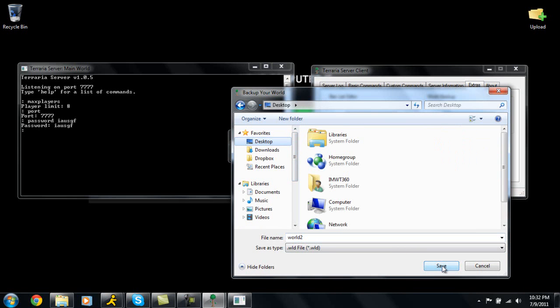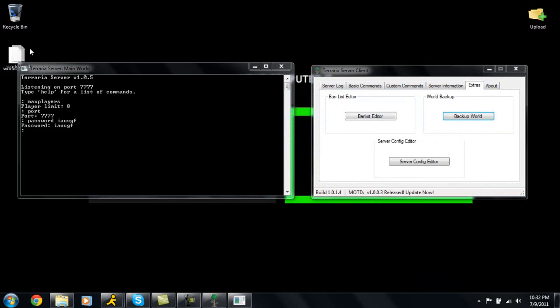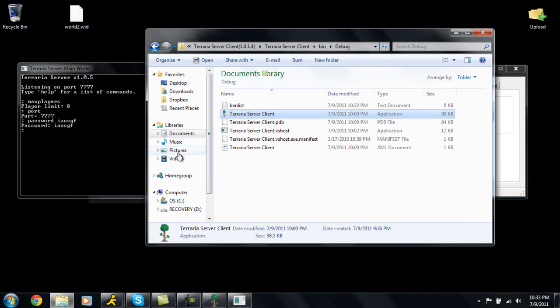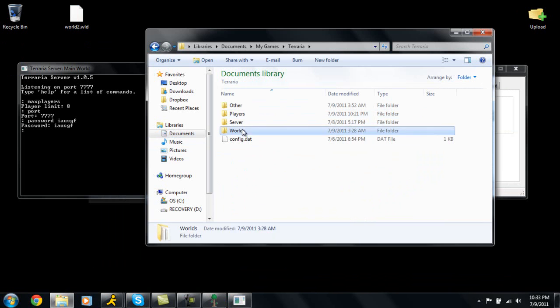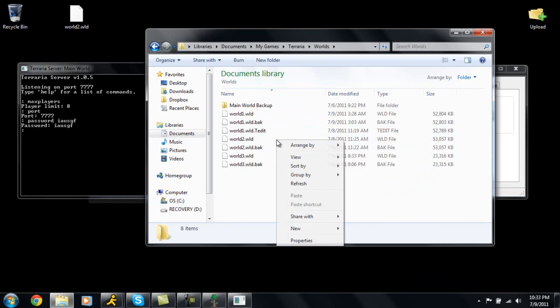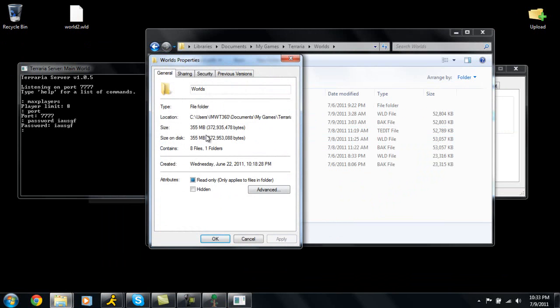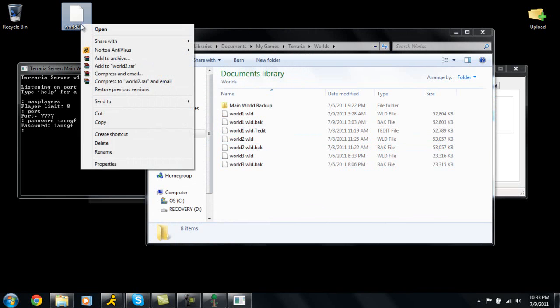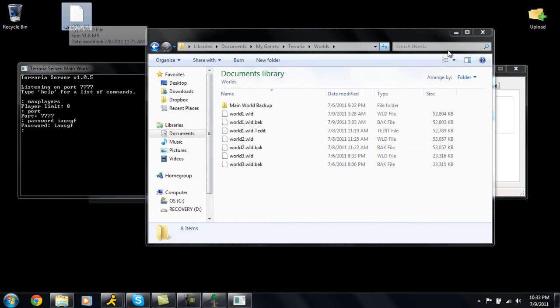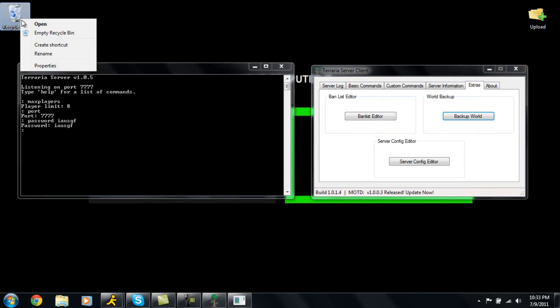So I'm going to save this to desktop and then click save. And as you can see over here, it does create our backup. So as you can see, 51.8 megabytes is world 2. So if we were to go under here, go to documents, my games, Terraria, worlds, world 2 is, let's right click on this, properties, 51.8 megabytes. Oh, I opened up the wrong one. Sorry about that, guys. Highlight at 51.8 megabytes, 51.8 megabytes over here. So that pretty much shows you that it does create a complete backup of that world.